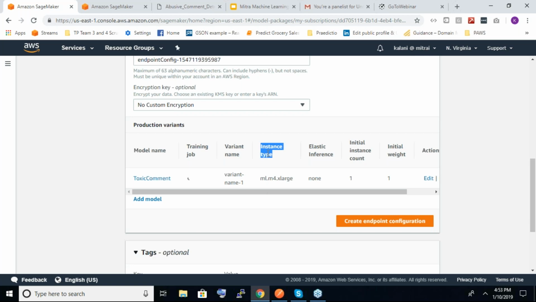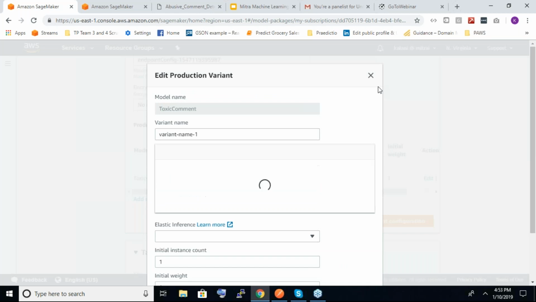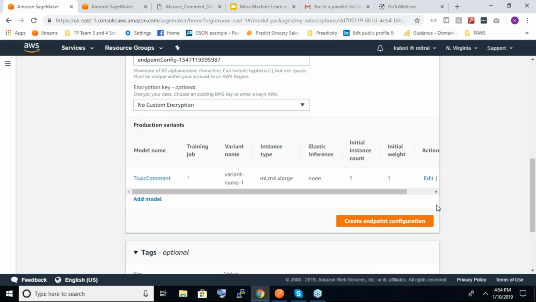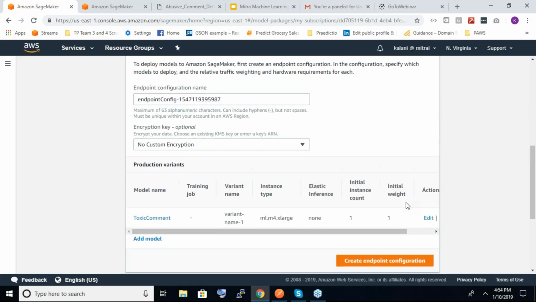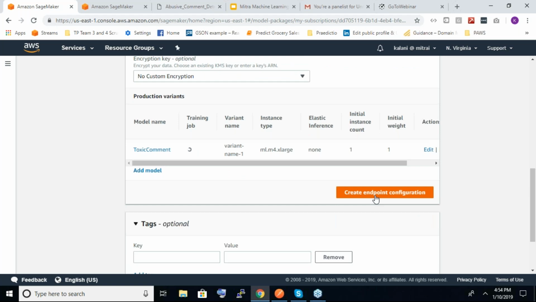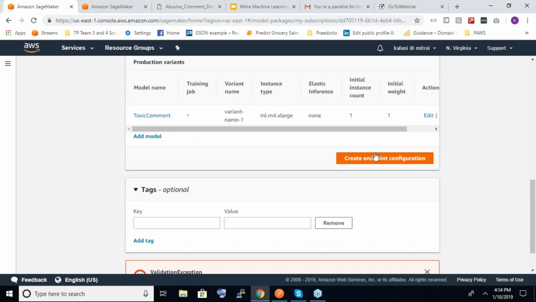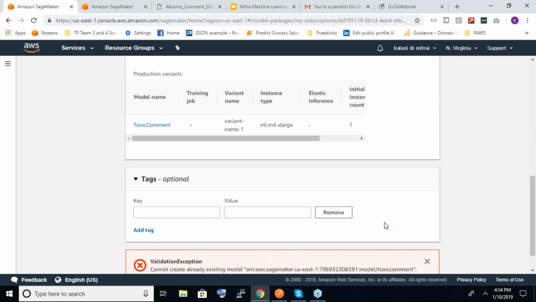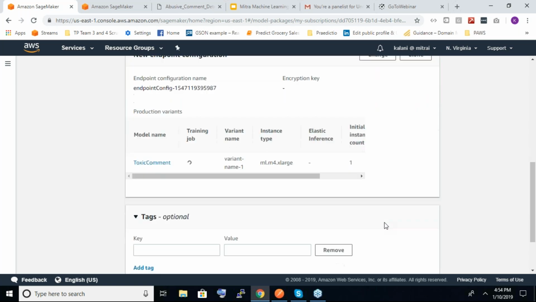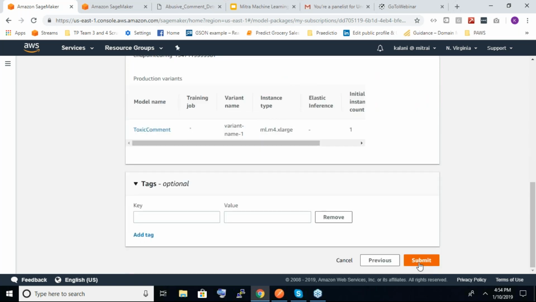So the instance type is m4.xlarge. This is quite a huge instance type, so you can click on edit and change it if you like. But I'm going to go ahead with the default parameters for now. Let's create the endpoint configuration. So you get a success message here, and let's click on submit.